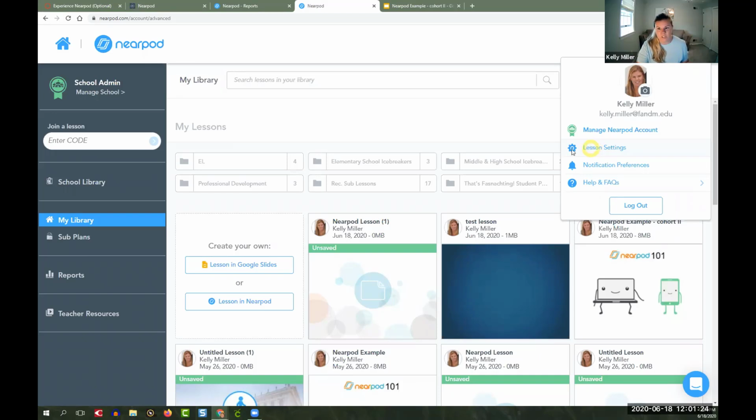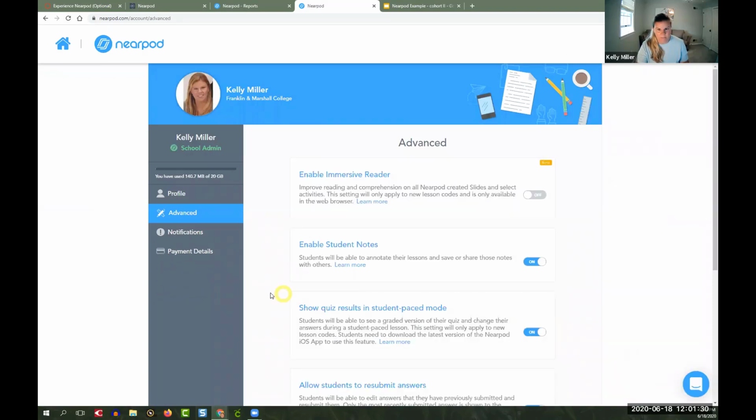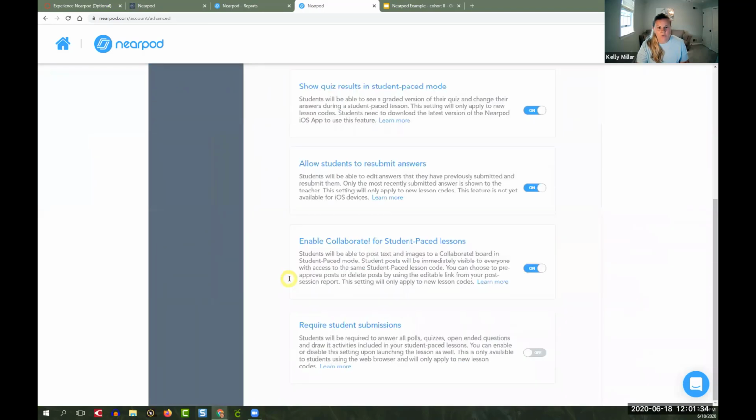I actually have a question to Nearpod about this, but please go into your settings, because I think what you definitely want to enable is allowing the collaborate boards for student-paced lessons. For some reason, that's not on by default. And this is also where you can find your require student submission.